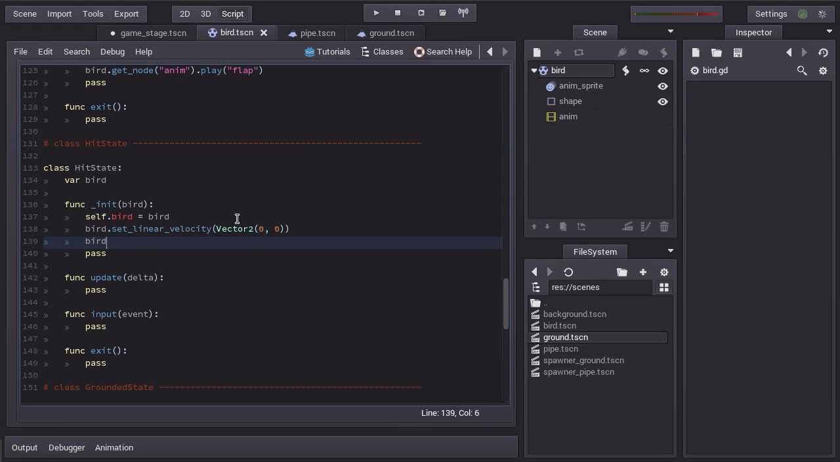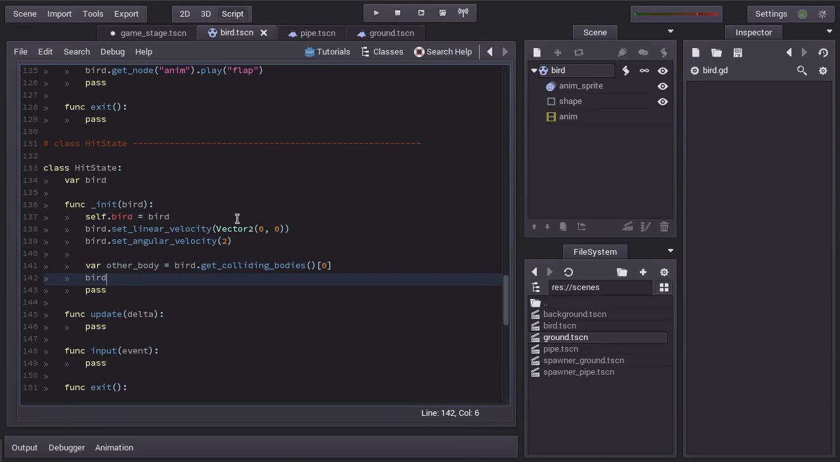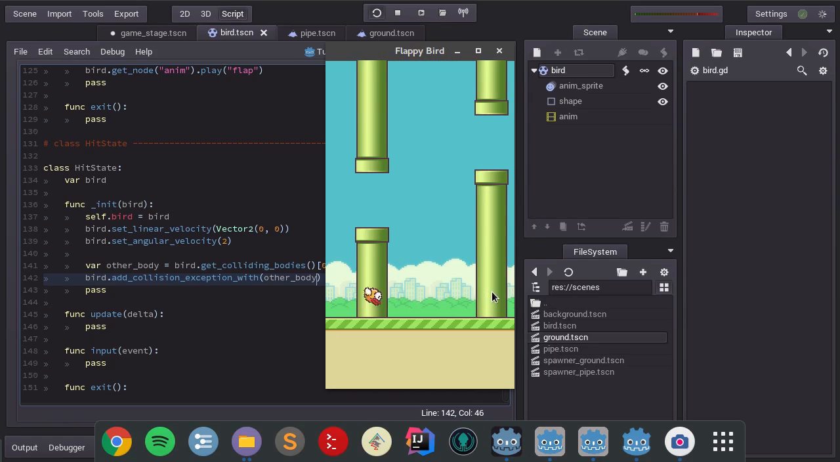And also we will set the angular velocity to 2, so it faces down while it's falling. And to have the bell not colliding with the pipe it hits, we are going to get the colliding bodies, and that gives us an array. We will take the one in the index 0, because we are just going to get reported about one collision anyways, as we specified before. Let's grab a reference on a variable named other body. And finally we will say bird.add collision exception with other body. Let's give it a shot. And there we have it.